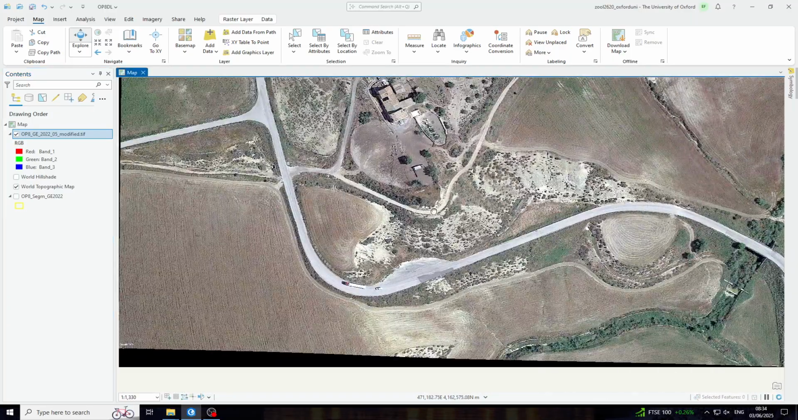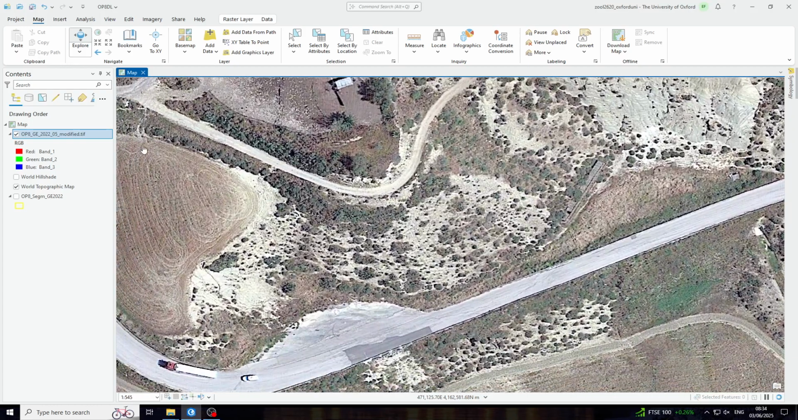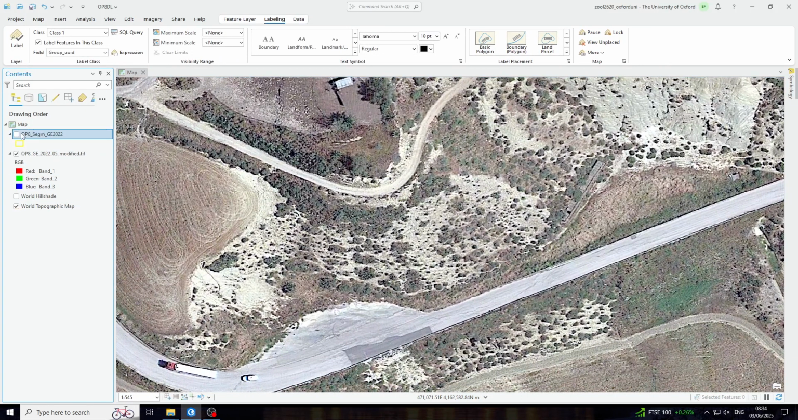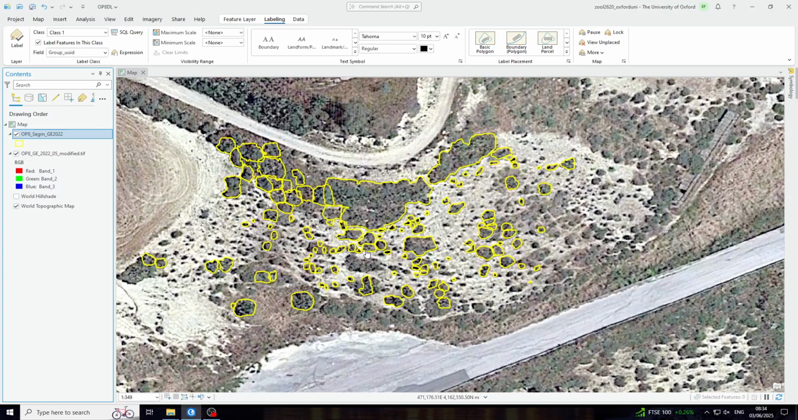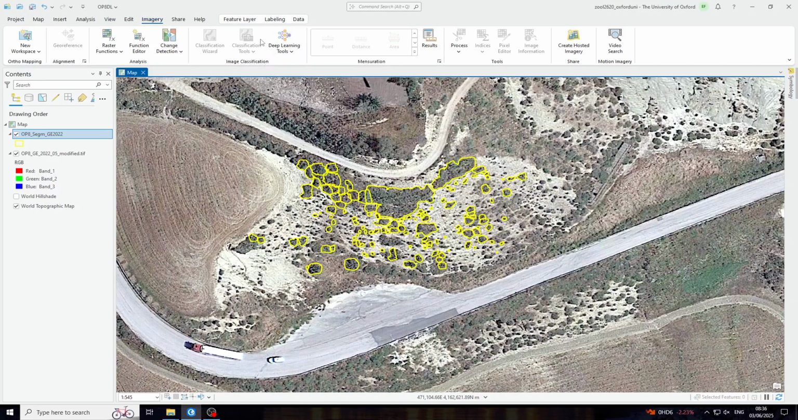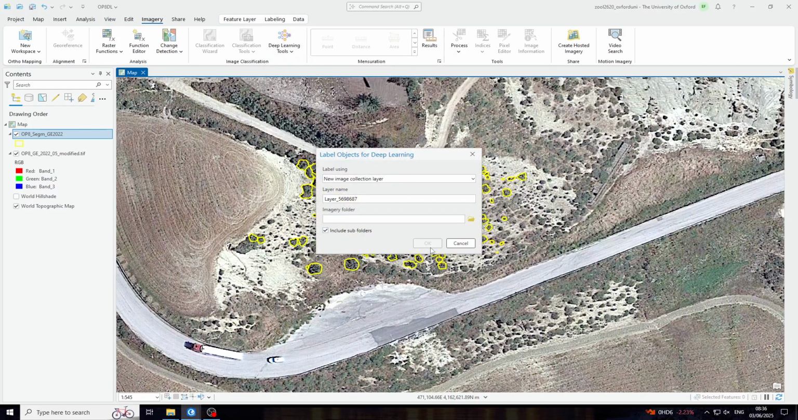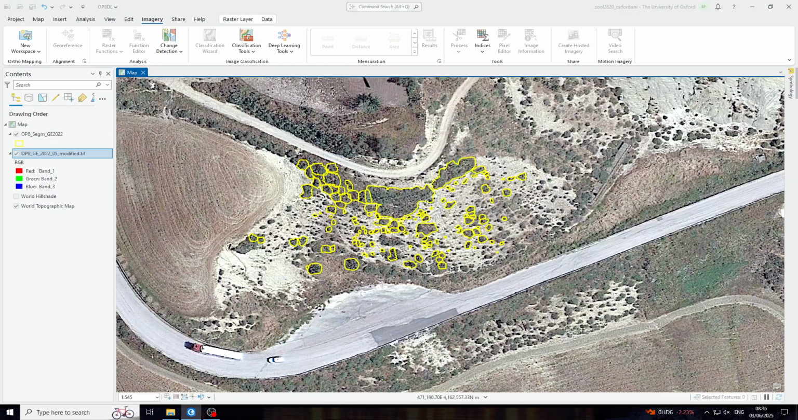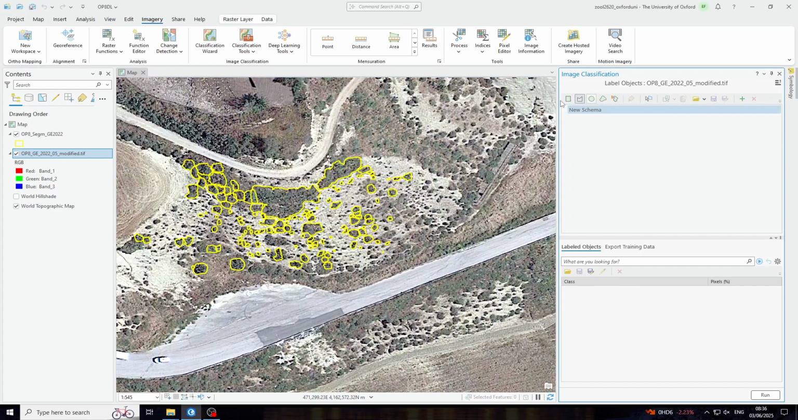We have different layers. We have this layer with one satellite image, and we have already segmented the individuals. We will go to this tab of imagery and then select this label object for deep learning. We're going to save into an existing layer. We need to select the raster layer that we are going to use for the detection. Then we need to label the different individuals that we are targeting.